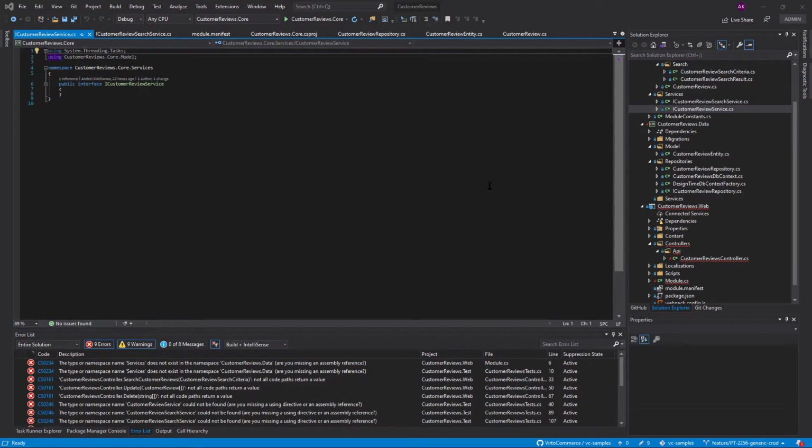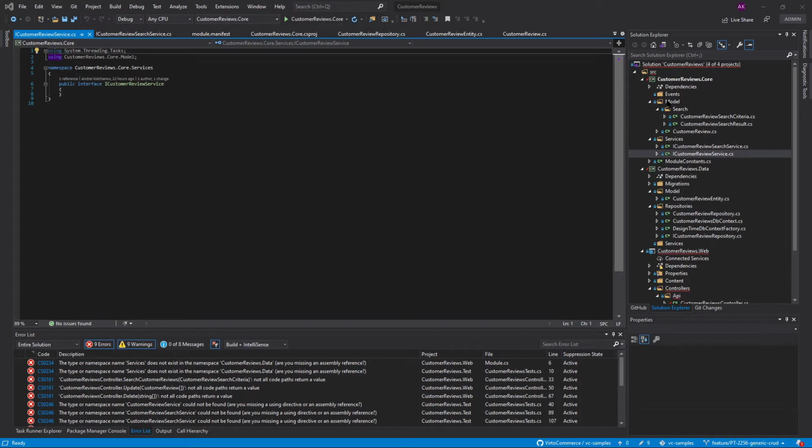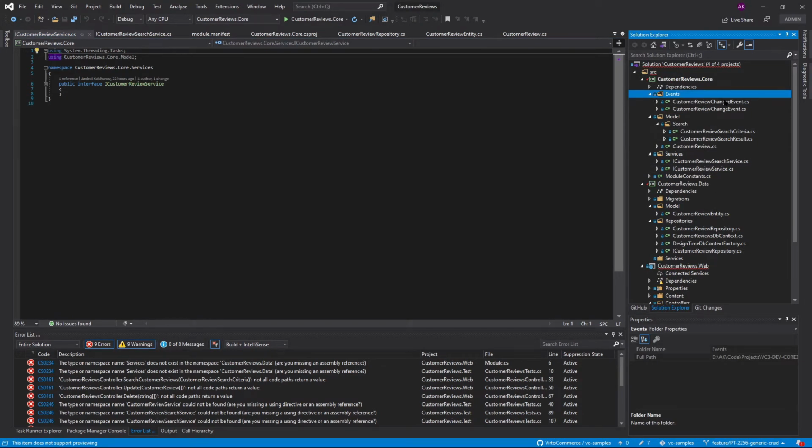Create CustomerReviewChangeEvent and CustomerReviewChangedEvent classes to fit the changed events convention. Let's add them to the core project events folder. Just a minute. It's here. Yes, look at this.